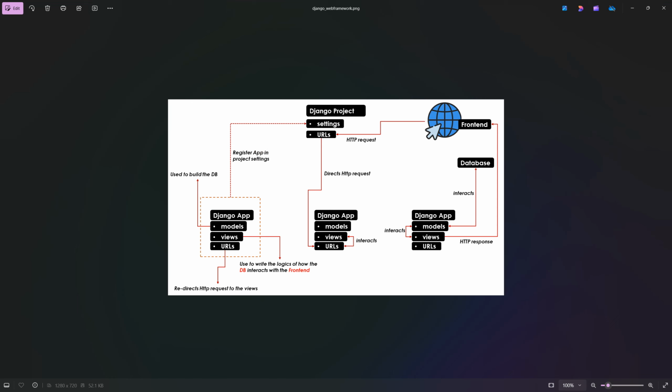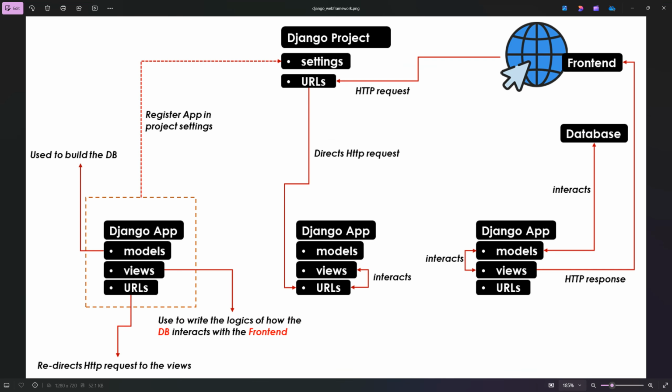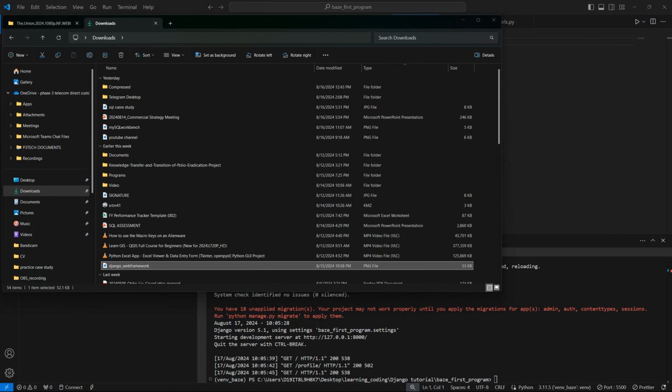So remember here I said our models interact with our database. So it's from the models you create your tables in your database, and from the models you'd have interaction with the database as well. So I just wanted to bring that out.